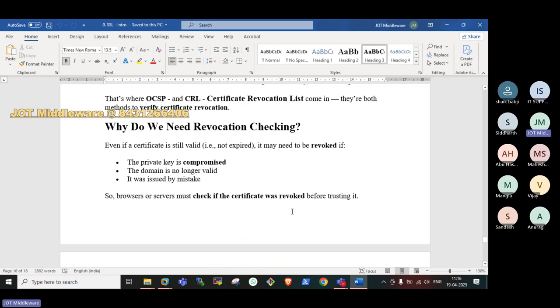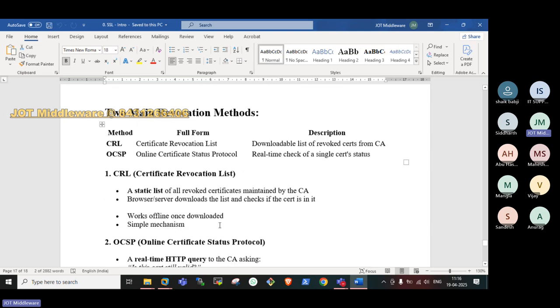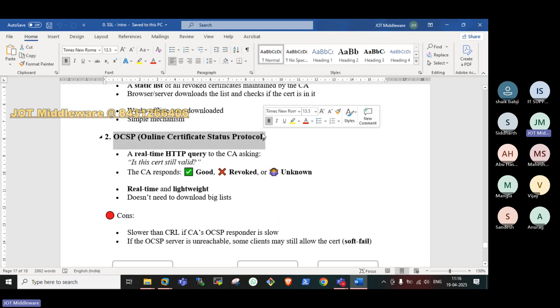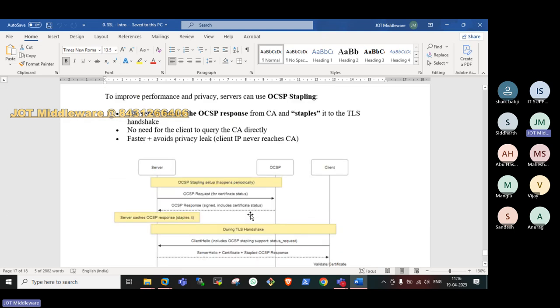And there are new things like revocation checking. Okay, what is revocation? We'll see that one as well. CRL and OCSP. This is a real-time live validation that happens. So we'll understand the differences.